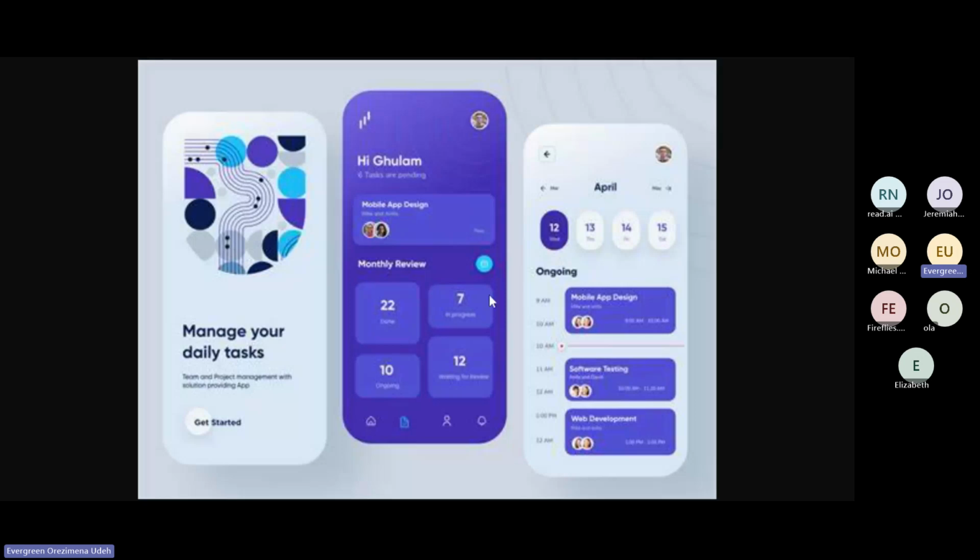So if you look at this, how many colors can you see? Elizabeth, can you unmute and just tell me, just for this screen alone, how many colors can you see here?